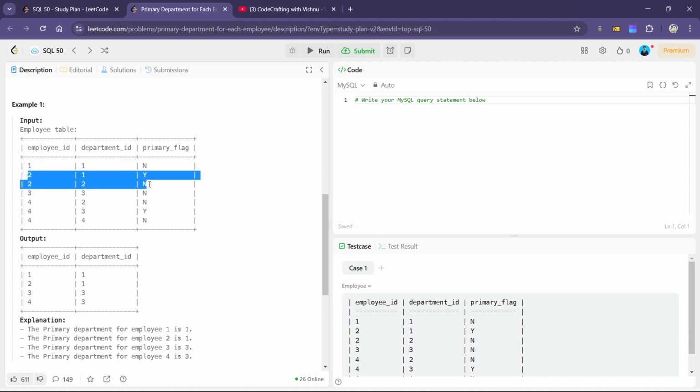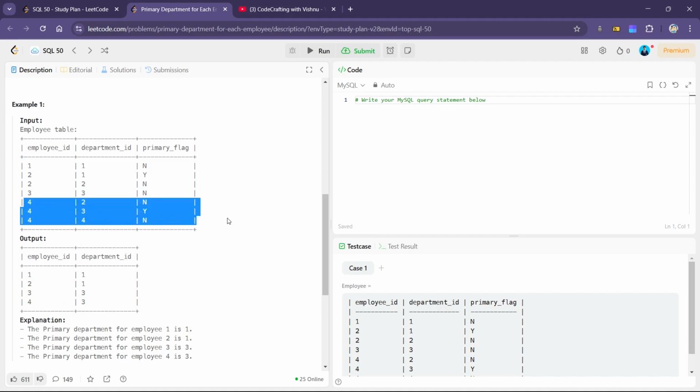For employee 2, since employee 2 belongs to two departments, one of the departments will be their primary department, which is again 1, since it has primary flag as Y. So for 2, the department ID is also 1. For 3, since it's a single entry, it has department 3. And for 4, since the employee with employee ID 4 belongs to 3 departments, 2, 3 and 4, one of the departments will be the primary department, and that is the third department. So for employee ID 4, the primary department is 3.